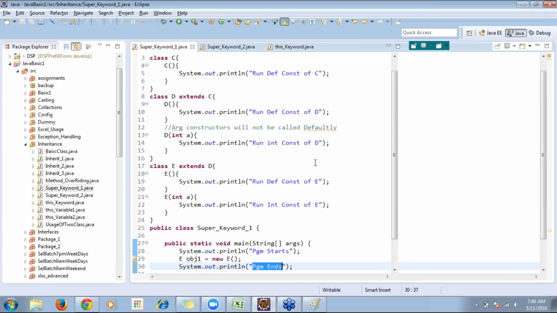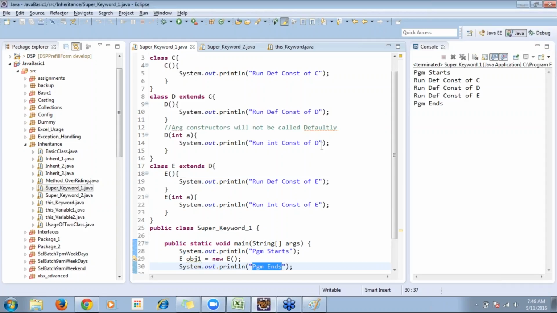Clear, guys? Or are you still confused? If you want, I'll explain one more time. Can I go further or do you want me to explain? It's clear? Yeah, sure. Okay.